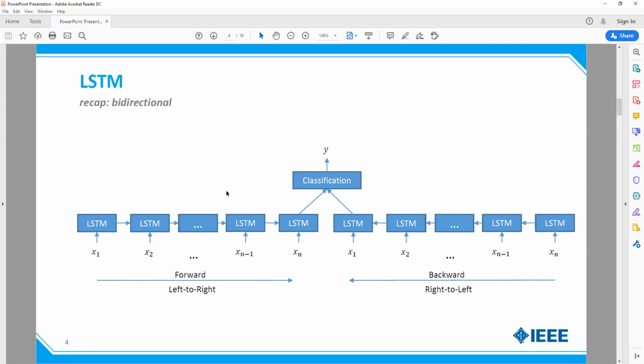However, language is actually bidirectional, where there is information associated both from words prior as well as future words to that word. So what we show here is a bidirectional LSTM. And what a bidirectional LSTM does is it looks at both forward and backward directions.